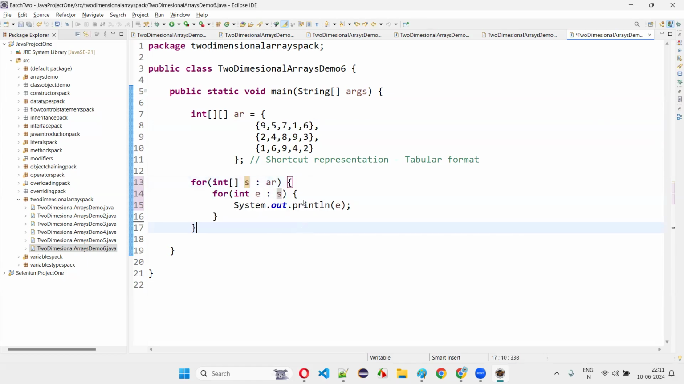After that, we'll go into the inner for loop. We'll go inside this for loop, and here S is nothing but 95716. In this 95716, what is the first element? 9. That 9 will be assigned to E and 9 will be printed. After that, in the S, the remaining elements 5716. 5 is the first one. 5 will be assigned. 5 will go into the inner for loop and 5 will be printed.